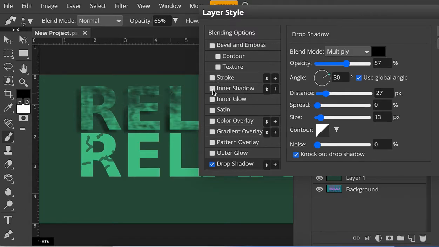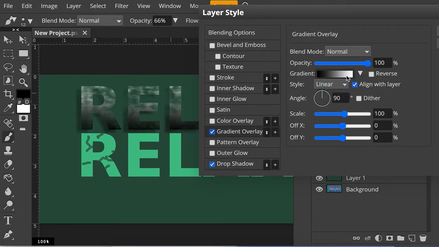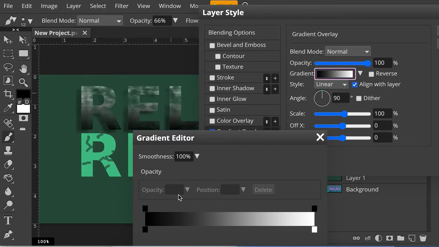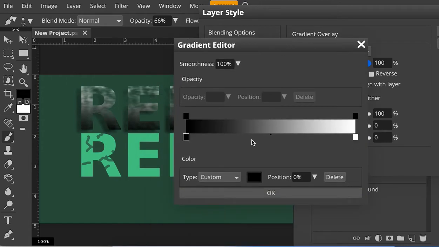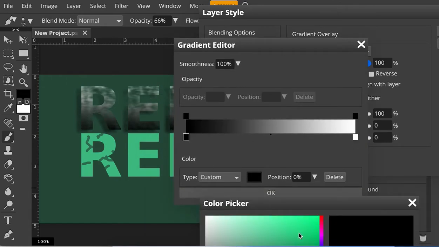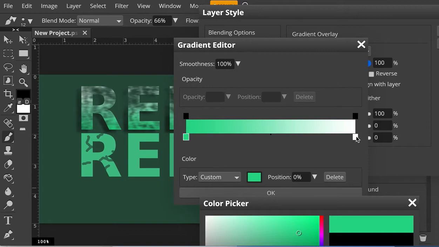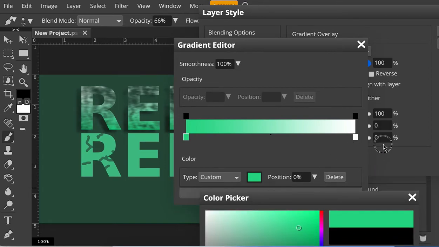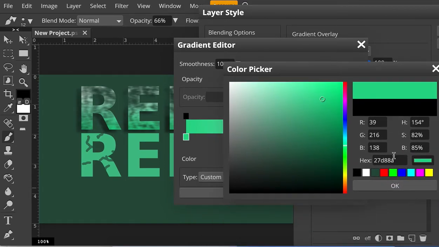I could make an inner glow. Maybe I don't want that. There are lots of things that you can do. Gradient overlay. Oh, could kind of make it gradient. Then I could also choose which colors I wanted to have. Like for example, I could choose a color down here for that. I picked green, so put color picker, click OK.